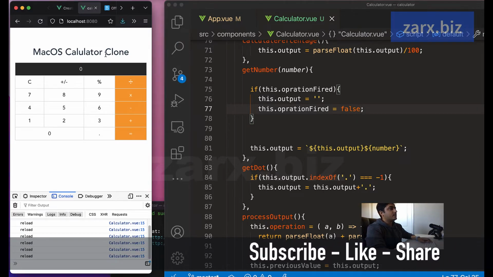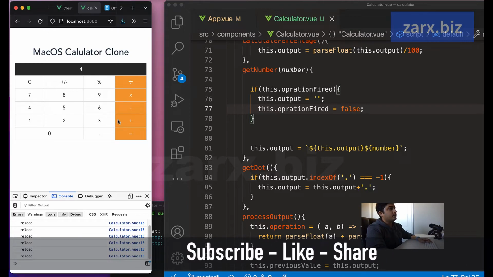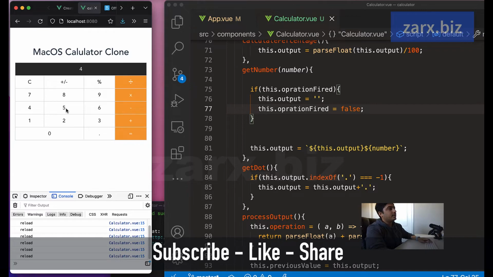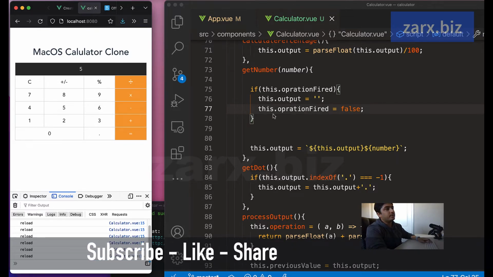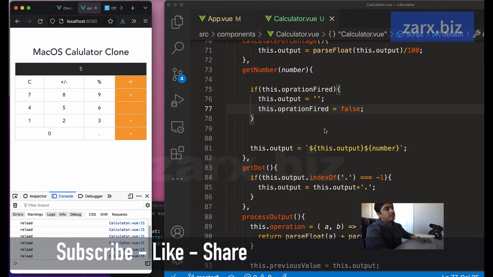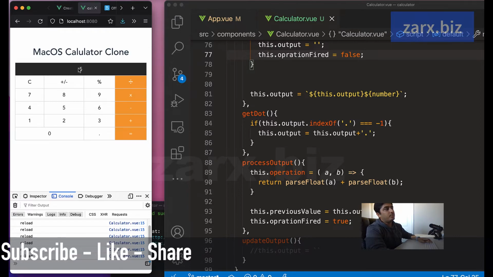Now let's see if it works. If I say 4, plus, and then 5, you can see that 4 is no longer here because it got emptied. 4 is inside the previous variable, and we have a new output as 5. So now we can process it.